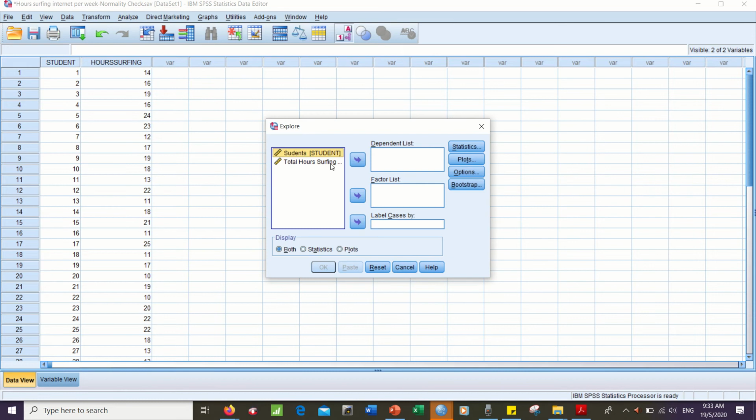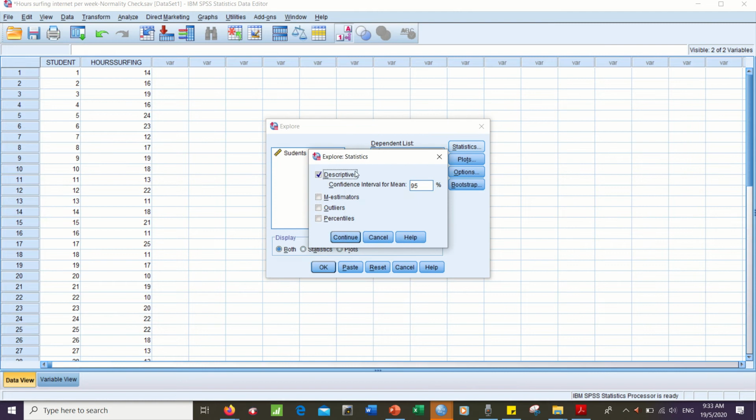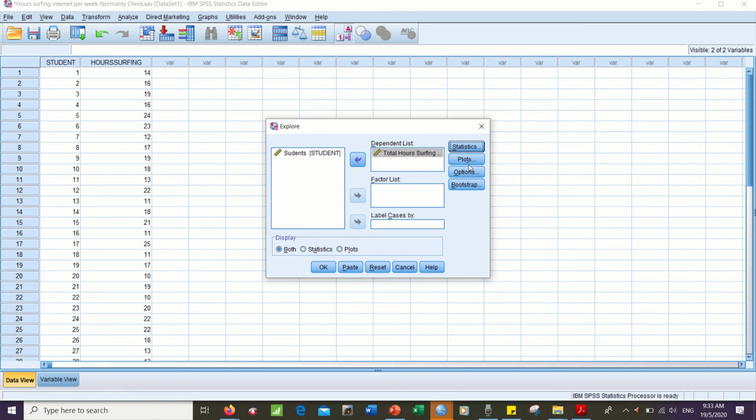Then transfer your dependent list. The dependent list is the total hours surfing. It doesn't matter whether you transfer student to the factor list or not, but I don't do that. So just click Statistics. You can see if you require descriptive statistics like mean, standard deviation, and so on. Importantly, you have to click Plots.